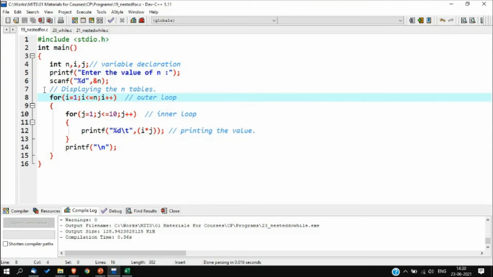Then we go to the first for loop, the outer for loop. Inside the outer for loop, i equal to 1. So i is already defined here, and i is initialized as 1. Then we check whether i is less than or equal to n. Then i plus plus, that is, i is increased. So inside the outer for loop, i equal to 1 is the initialization, then i less than or equal to n is the condition checking, and i plus plus is the increment operator.